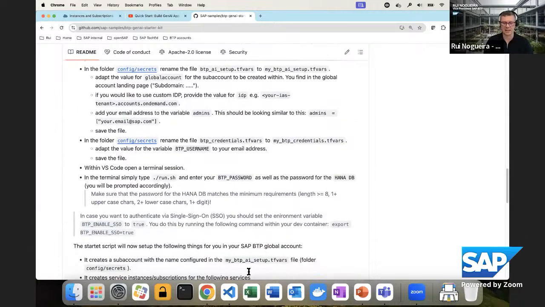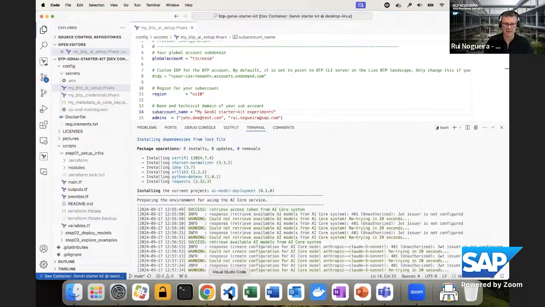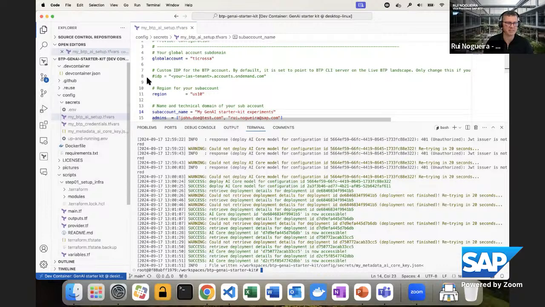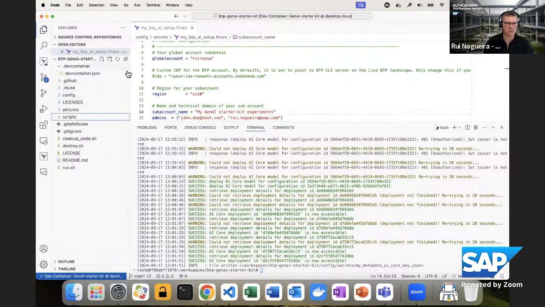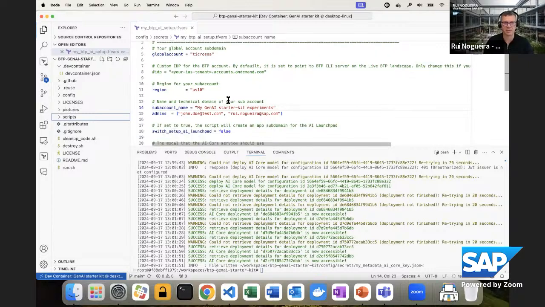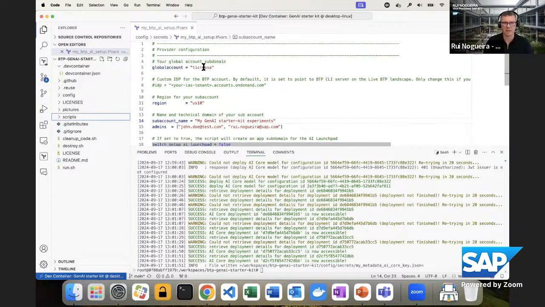So what I have done to get this started, I have already cloned the GitHub repository into my Visual Studio Code. That's actually what you see here. And what I did as well, I set up my global account. So I followed the instructions in the GitHub repository, provided here, for who the administrator is for all of this.